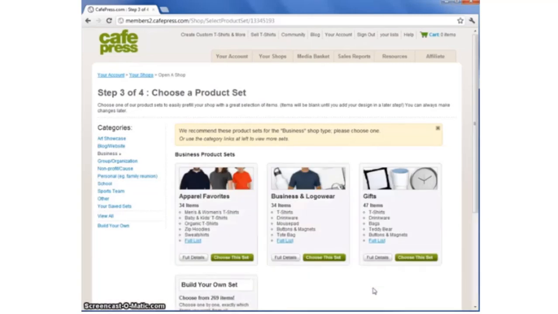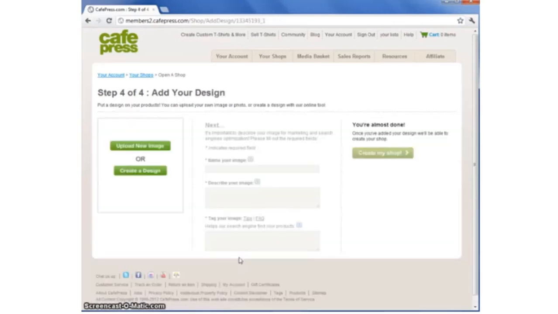On step 3, choose the products you'd like to start with. To keep things simple, let's use one of our pre-created product sets. Again, you can always change things later.